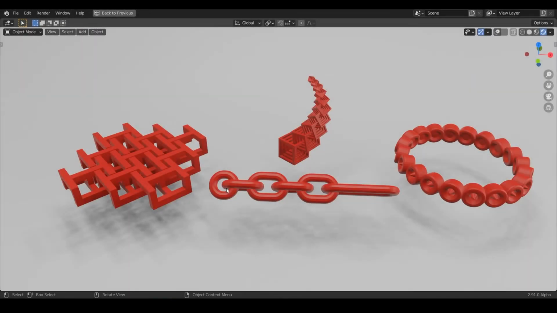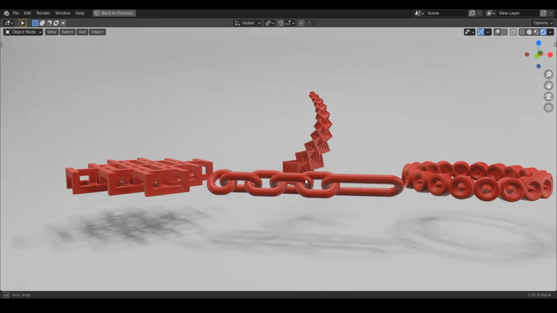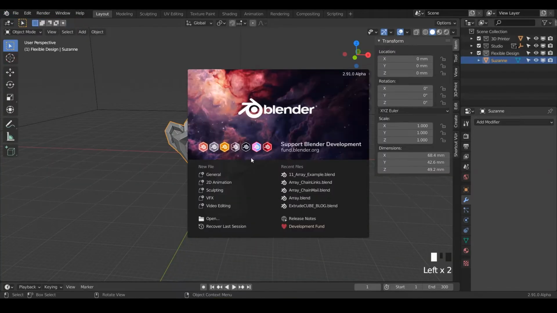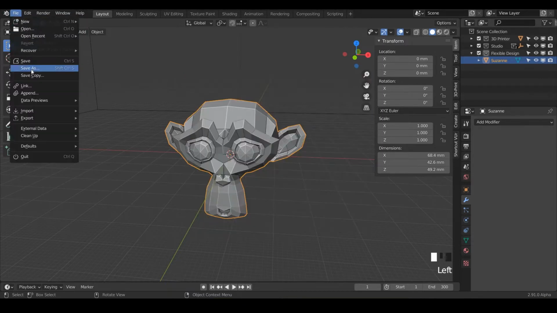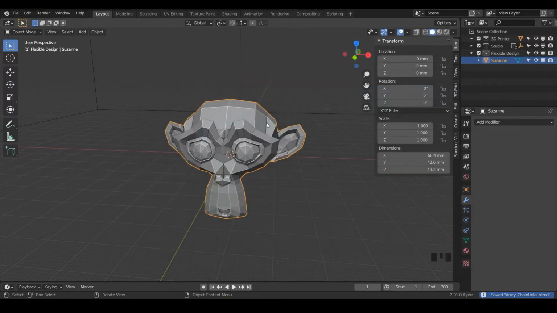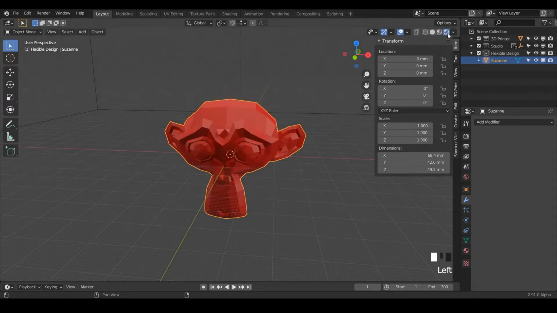Welcome back, and this is part 2 of the array modifier because I want to show you how to make this chain right here. So let's go ahead and get started. Do File, New, General, and again I'm using Blender 2.91 Alpha, and let's just go ahead and File, Save As. I'm just going to call it Array Chain Links because we're going to make a chain link. And let's go ahead and jump into Rendered EV View just to make it look a little more cool.